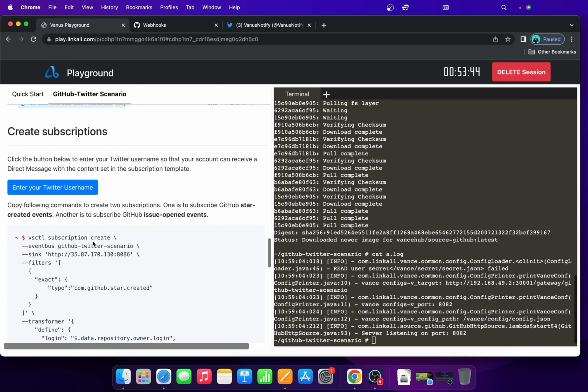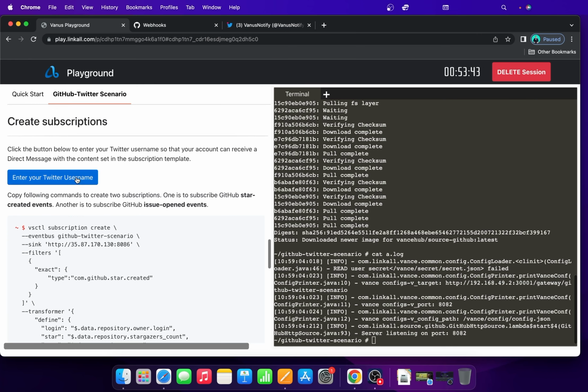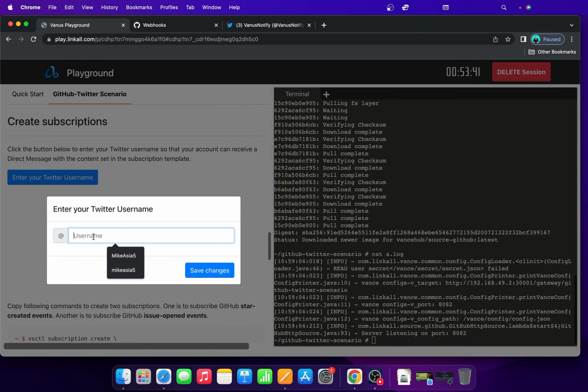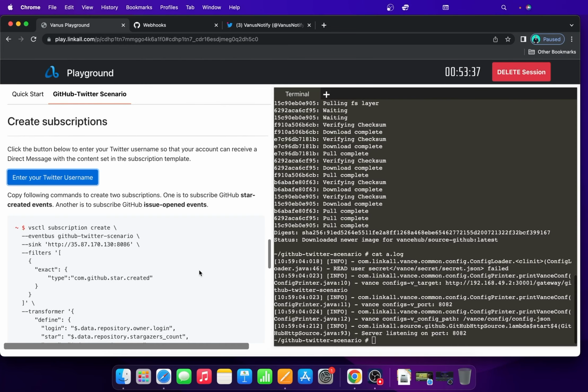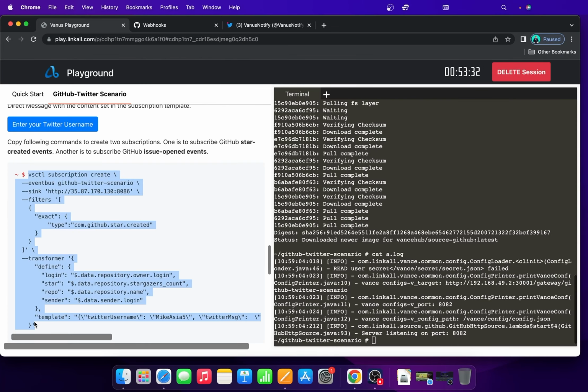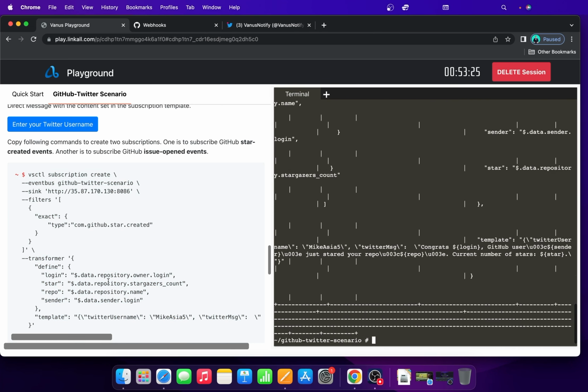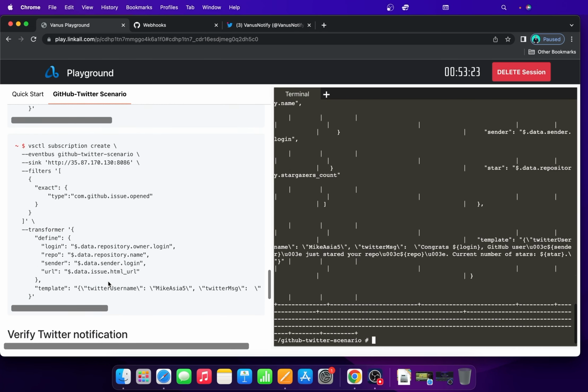Now, returning to the playground, we want to subscribe to two types of messages, starring and issue. We can use the filter and transformer from Vanus to achieve this. Let us set our Twitter username and then create two subscriptions. Starring and issues.